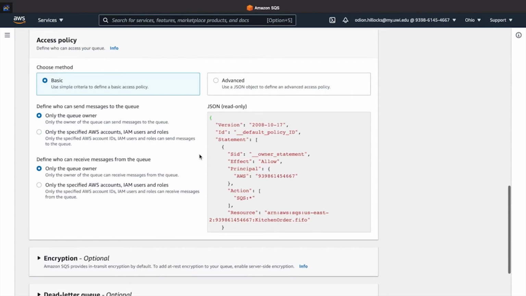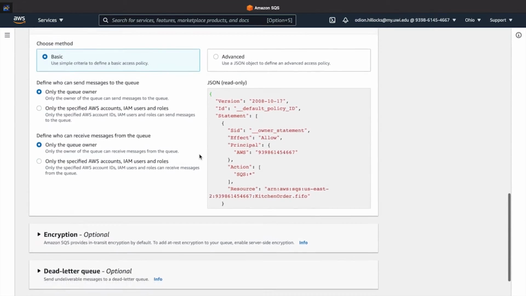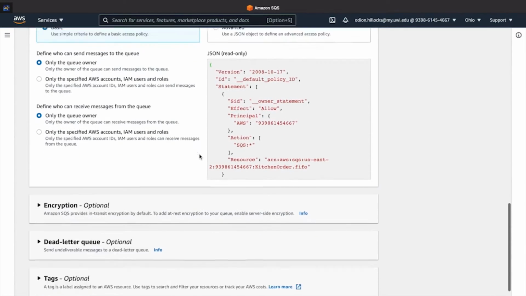In the advanced settings, you can modify the JSON access policy directly. This allows you to specify a custom set of actions that each principal, which is the account, the user, or the role, can perform. At this time, I'm going to leave all the default selections.